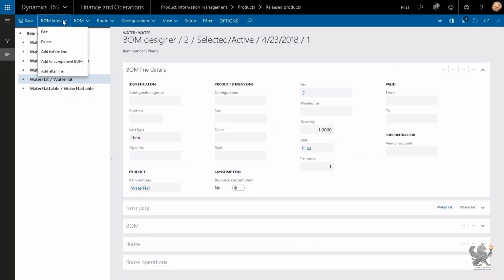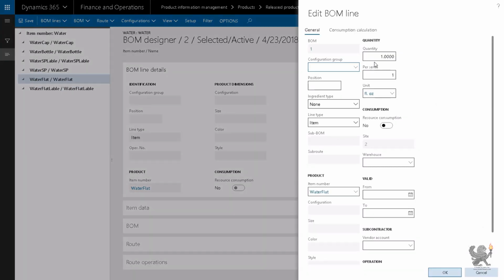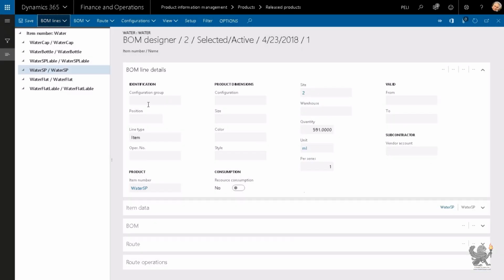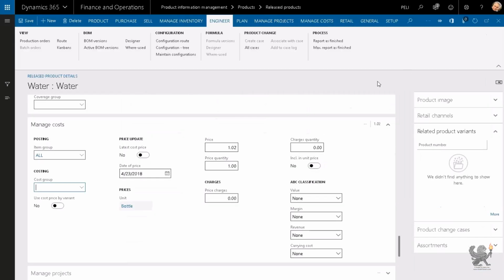And then on the flat, if I go to the edit, you can specify it's going to be like 12 fluid ounces. And for consumption calculation, you could say, you know what, could have a variable scrap. I say maybe about 2% of it would be wasted. So I designed it, and now I can actually go to the BOM version.